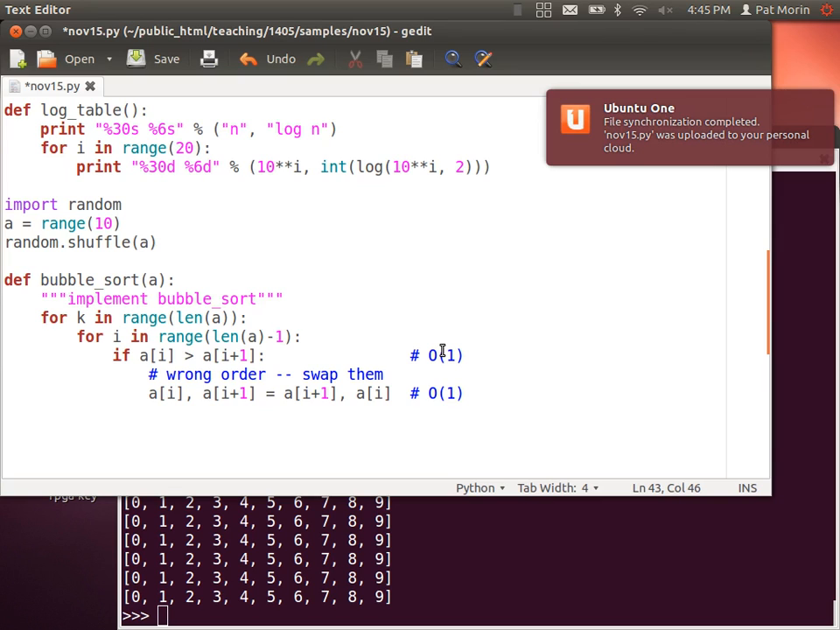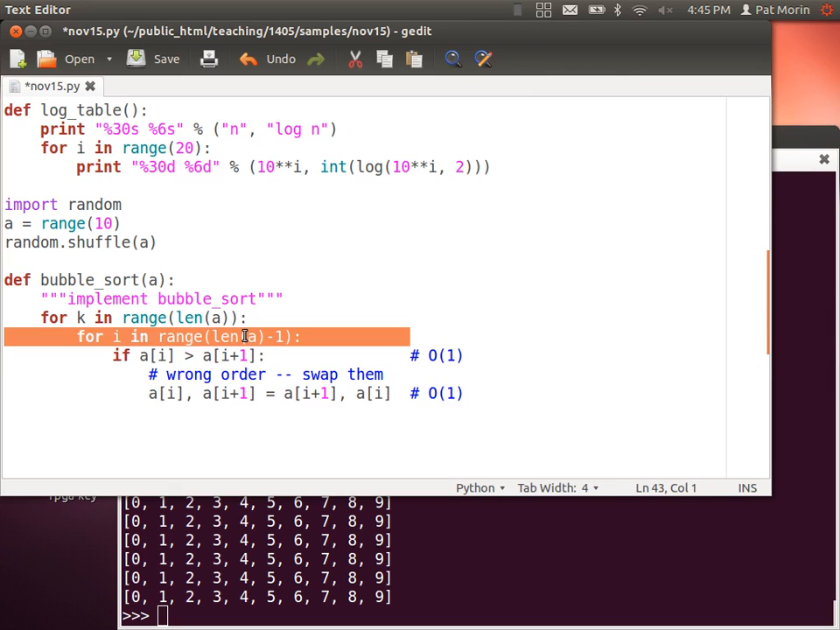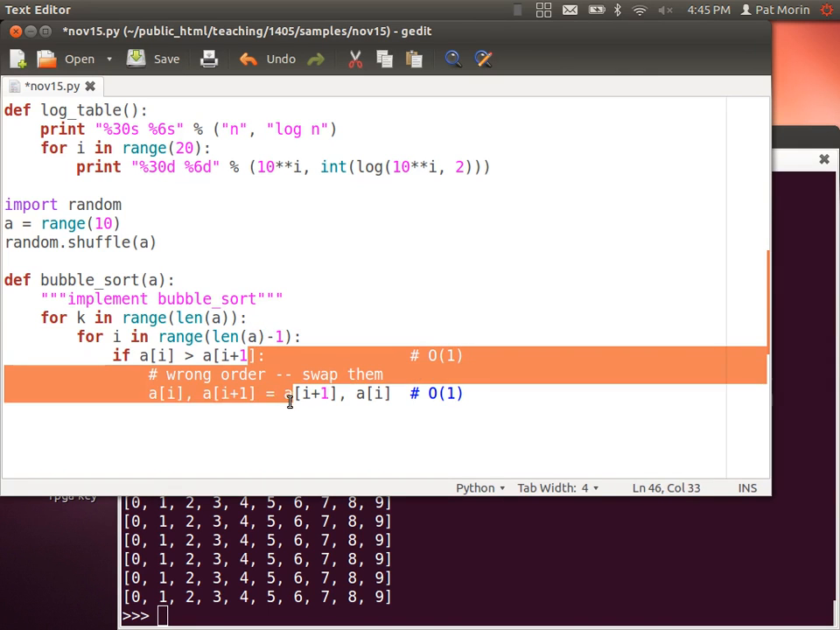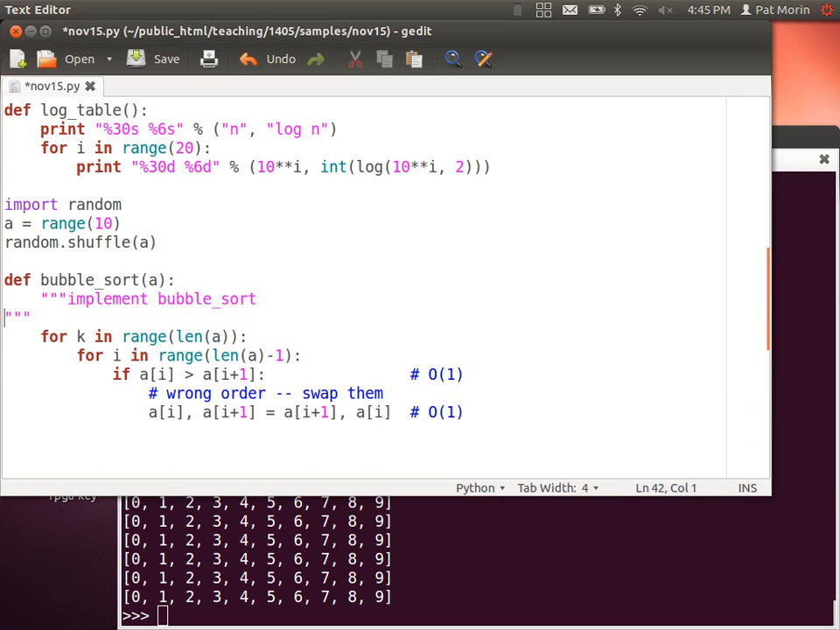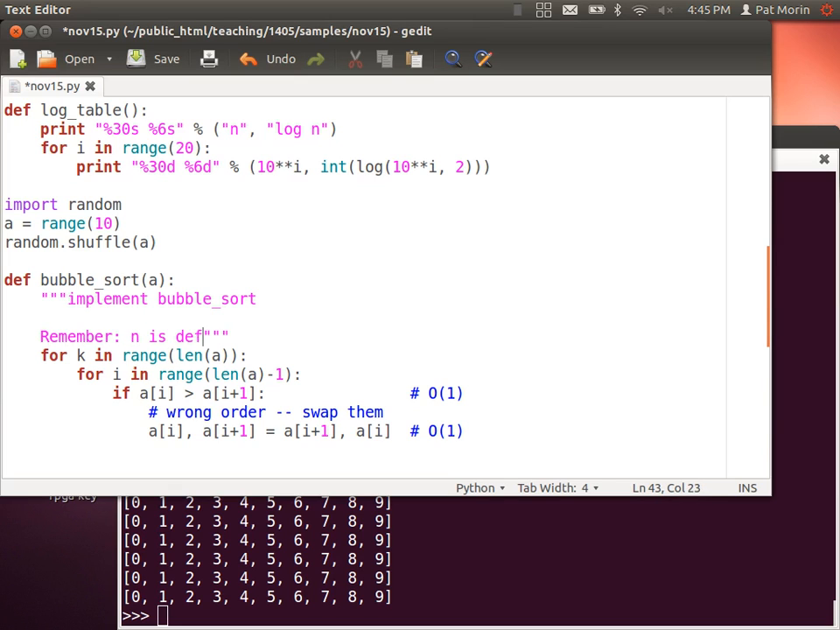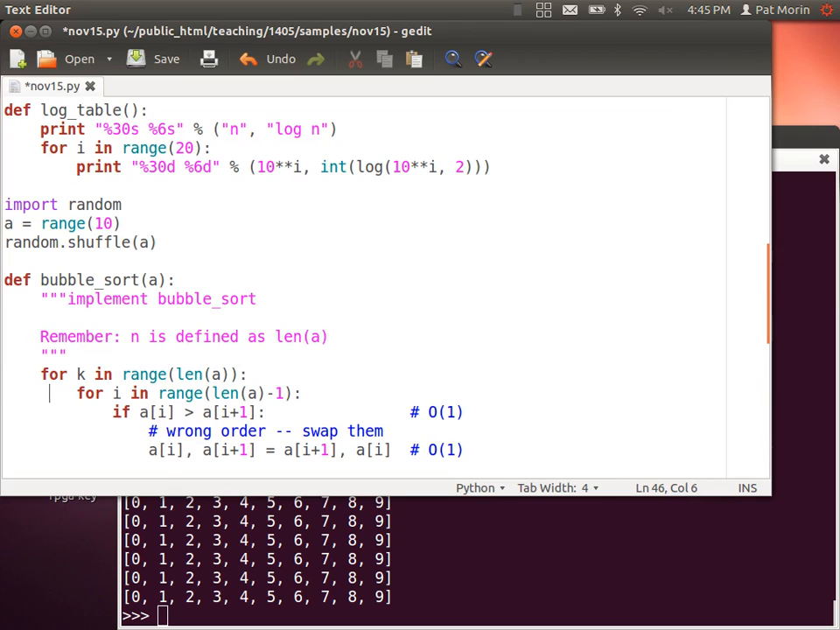Now, this loop here, what's the number of times that this thing executes? Yeah, so this thing executes the length of A times, and that means everything inside it executes that many times. Okay, and again, remember, n is defined as the length of A. So this runs n times, or let's say has n iterations, which means that this thing here, or n minus 1, but close enough, this thing here also gets executed n minus 1 times, and this thing here also gets executed n minus 1 times.